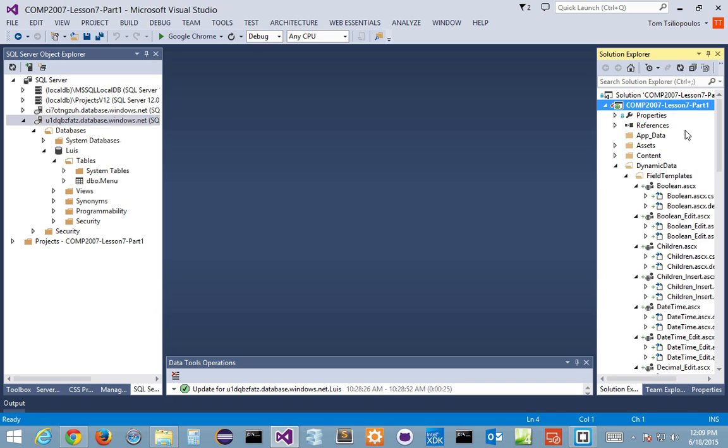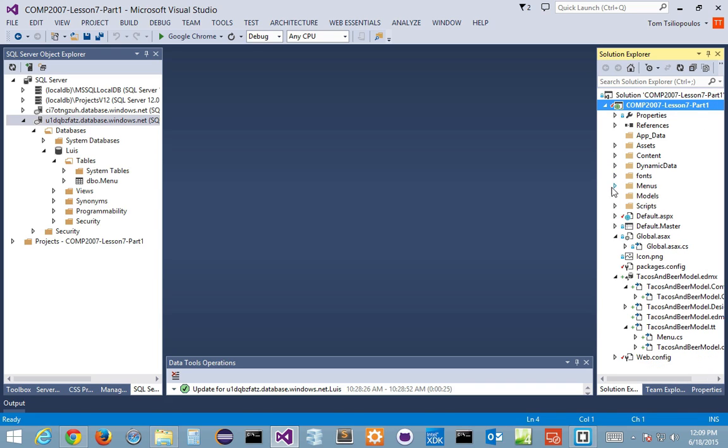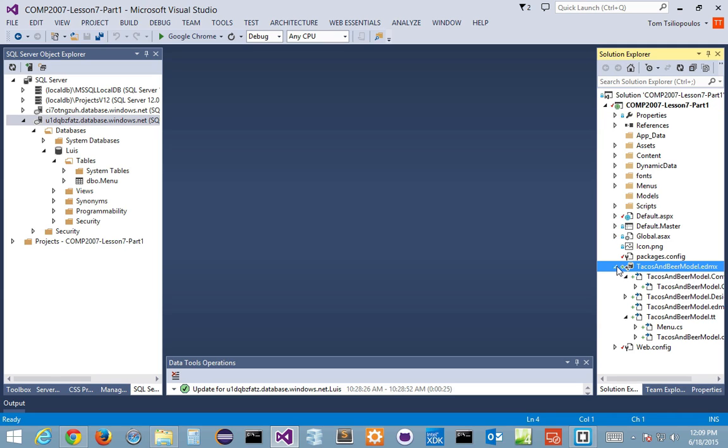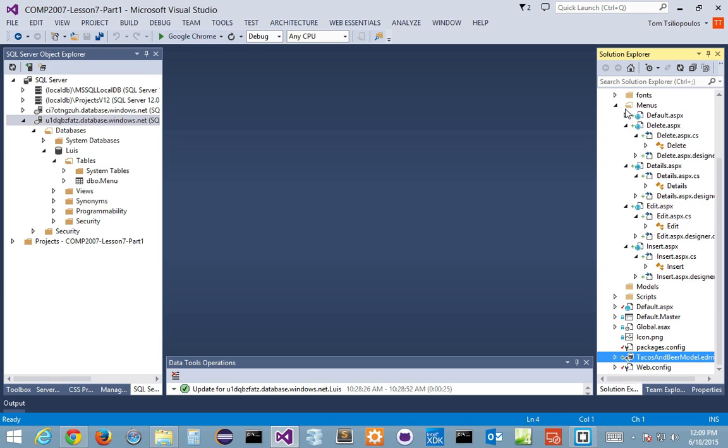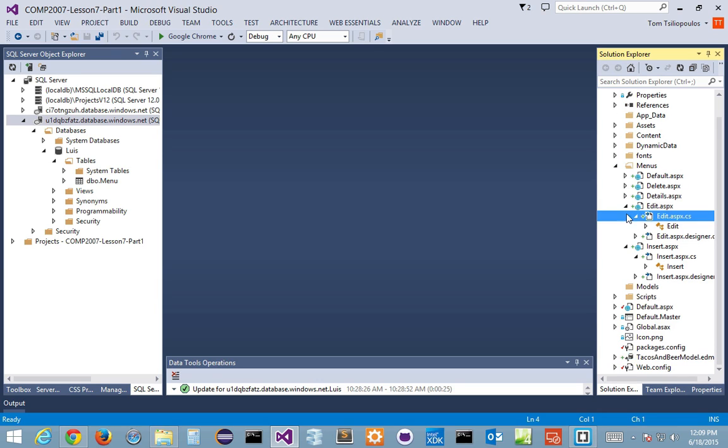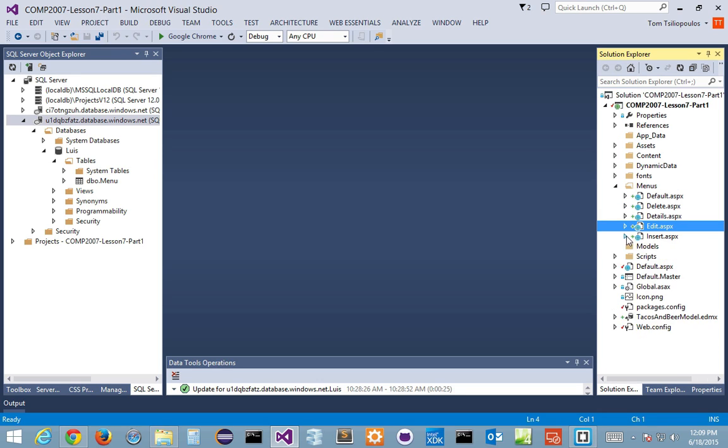All right, it gives me all this extra stuff. It gives me a couple things here. One of them is a new section, called menus. Here's my menu section. I've got a default page for menus. I've got an edit page for menus. I've got an insert page for menus. I've got all this extra work. Now, we want to go to my default aspx page for my menu when I click on my menu link.